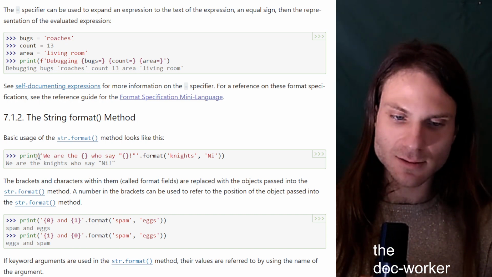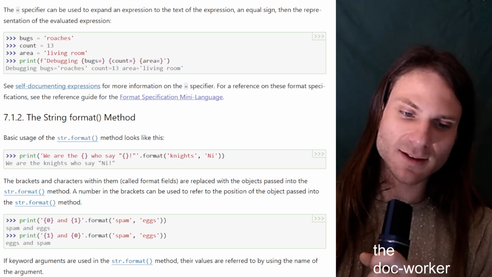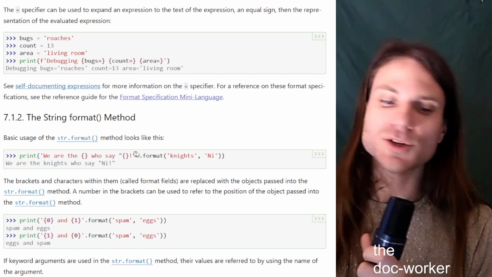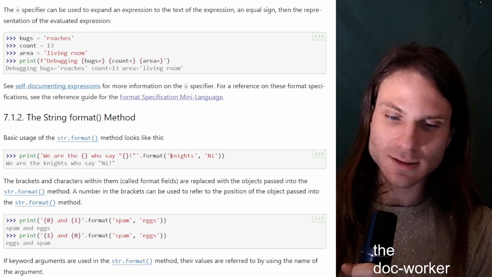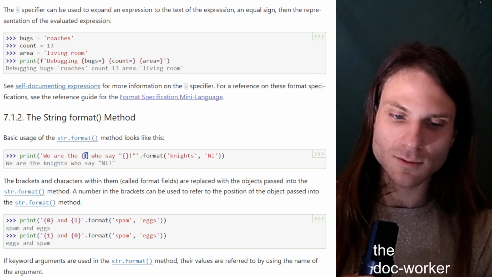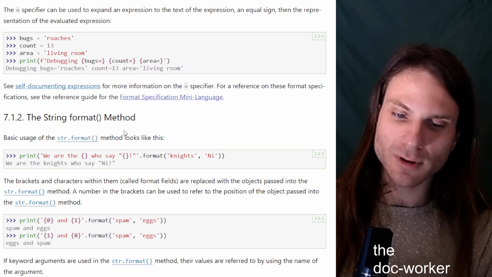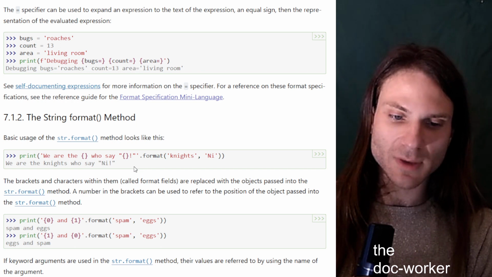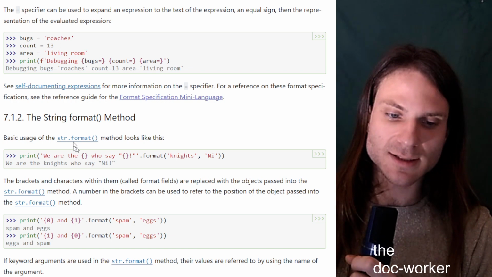Say you could print the string, "We are the {} who say {}", with opening and closing curly braces with nothing inside, dot format, and then pass in as positional arguments the two strings which you wish to be outputted in these replacement fields defined by the curly braces. They will of course be put in the order in which they appear in the parenthetical statement following the format method. They're positional arguments. So that would output "We are the knights who say neat."